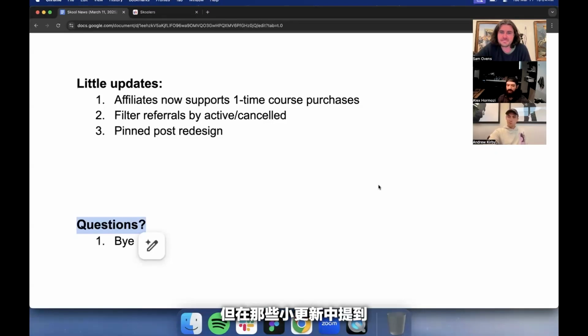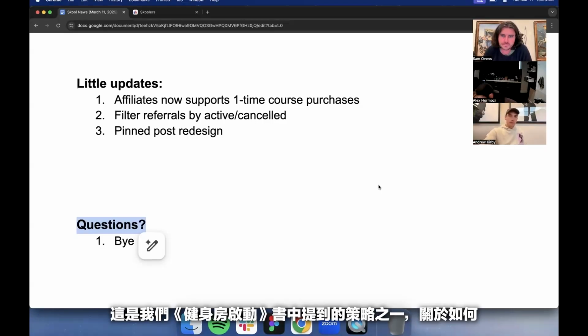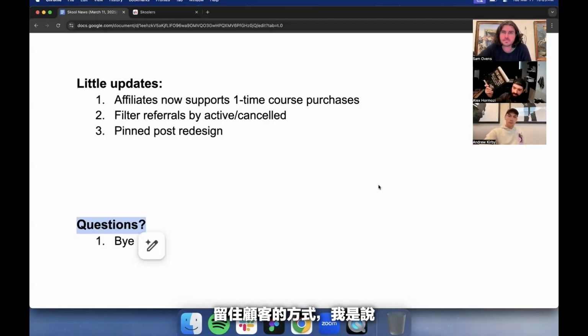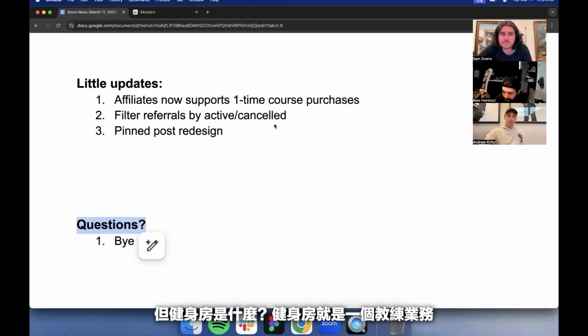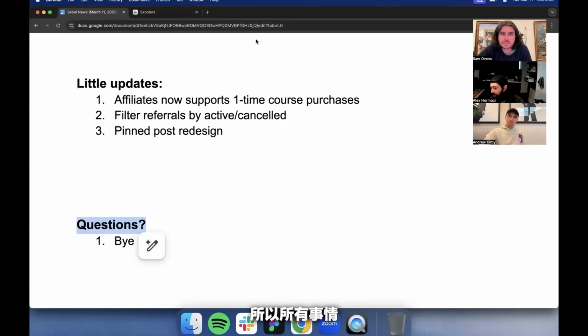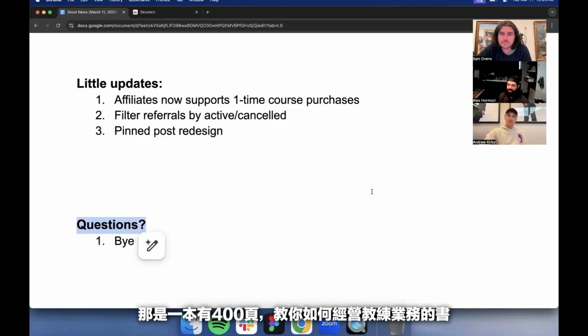Also, this is smaller, but on the little updates where it said filtering referrals with cancellations, you can dramatically decrease churn by targeting the people who are canceling. For those who are not already doing it, it's one of the plays that we have in the Gym Launch book of how we retain customers. Fundamentally, this is obviously how to run a gym, but what is a gym? A gym is a coaching business. It's the same thing, right? If you haven't read that book, by the way, I'd recommend it. It's 400 pages of how to run a coaching business.